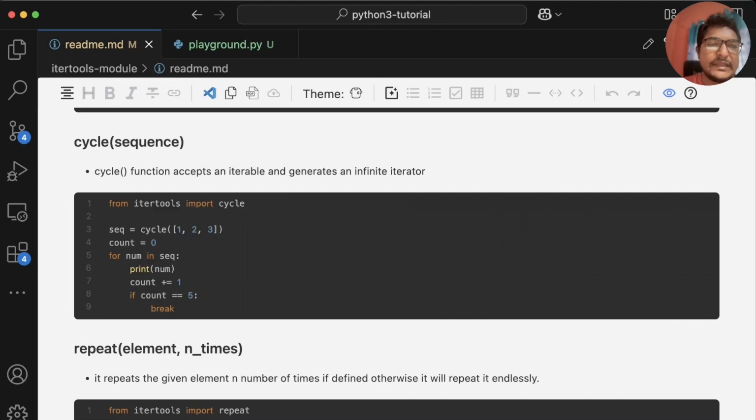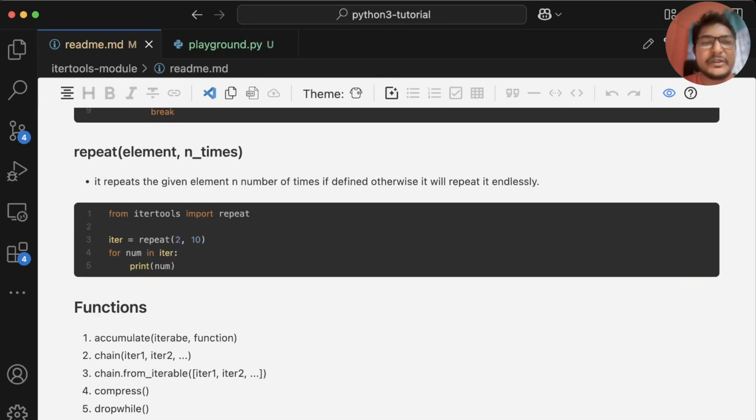Let's go back here and talk about repeat. Let's say we give a number 10, and we want to repeat it 10 times. Then we can go for the repeat function. Let me copy this code.